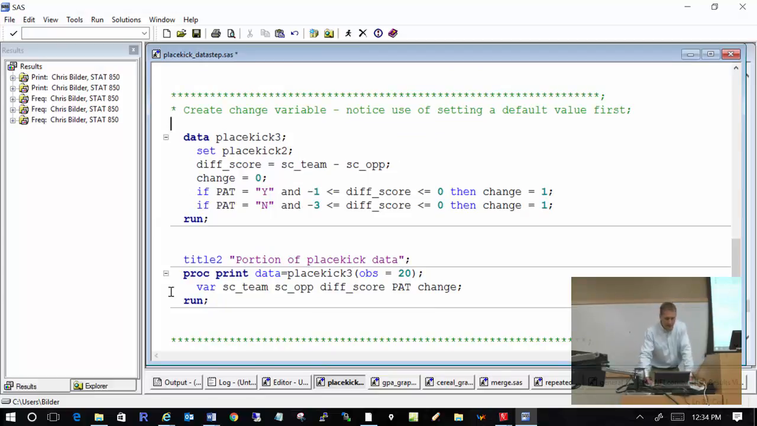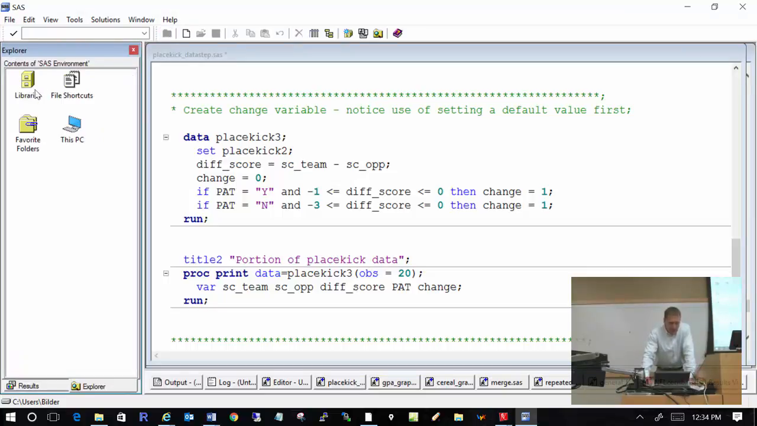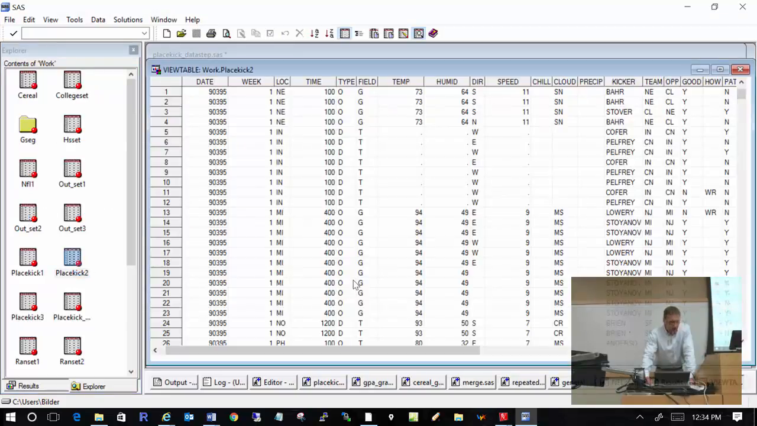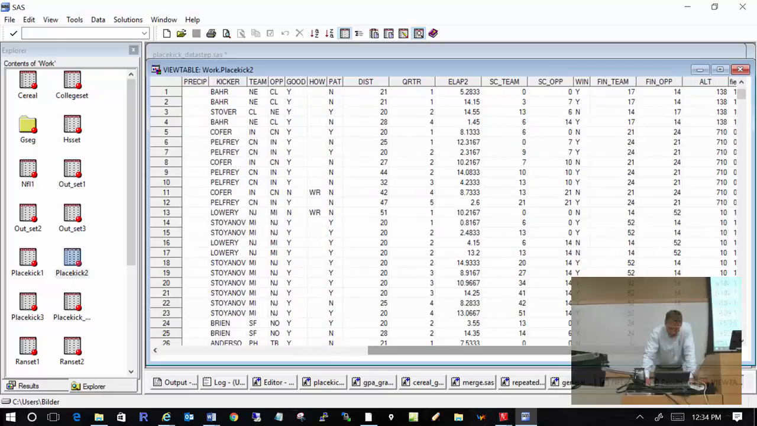So I have my data in a data set called place kick. And again, how do I get there? What's a quick way to see it? I can click on libraries, find my work library, and find this placekick2 data set. And there's my data set there. I know it's a little small, but I think you'll be able to get the point.